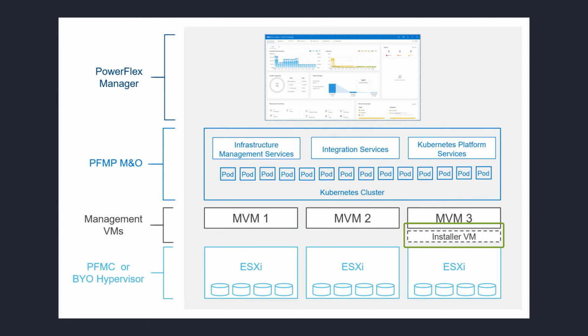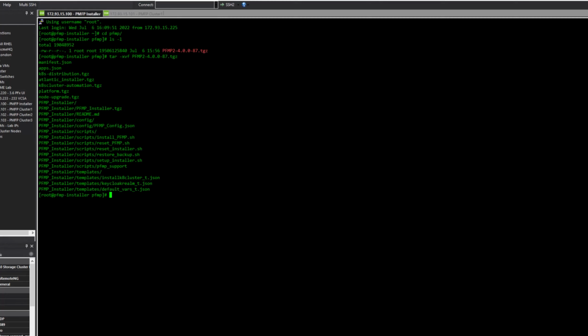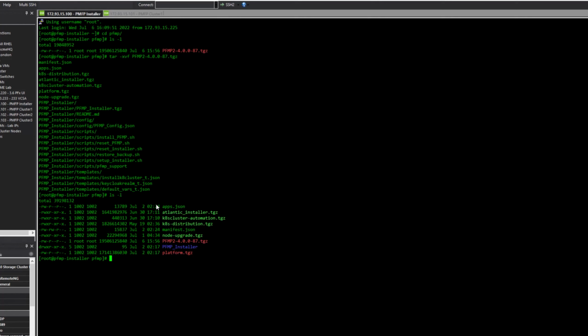Now let's log into the installer VM. The supplied installer VM image has Docker and all the necessary tools pre-installed. Create a working directory and upload a copy of the PFMP tarball. We have done that already here. The PFMP package contains all the code necessary to set up the Docker-based Bootstrap environment, which will in turn deploy the PowerFlex management platform to the 3 MVMs. Unpack the PFMP tarball, and then change into the PFMP installer directory.